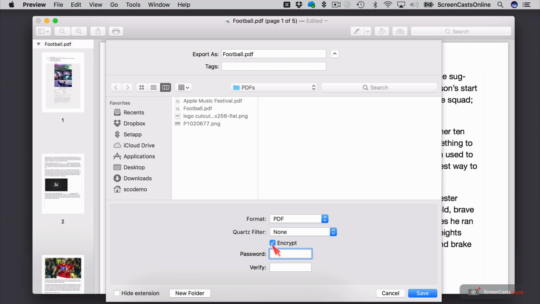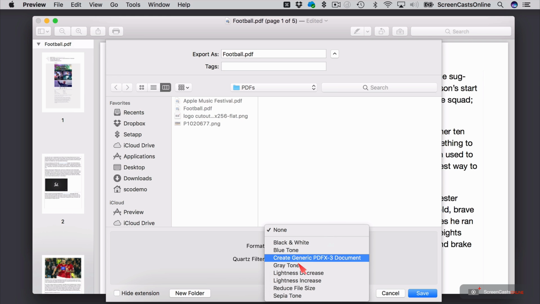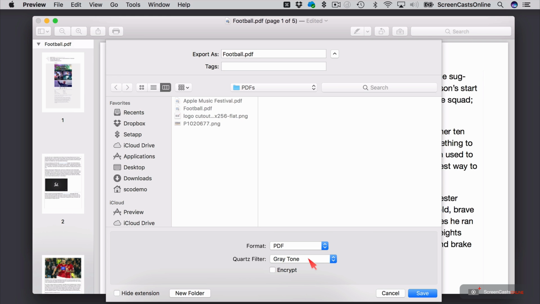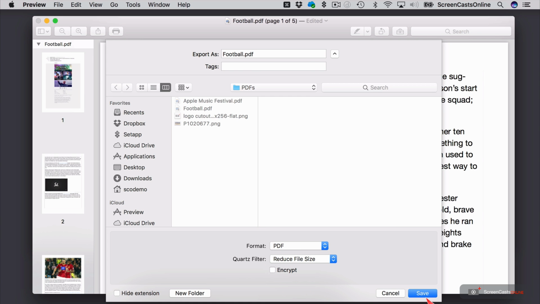So if I wanted to put a password in, I could. But I also have the option here, which is this Quartz filter, of saving it in black and white, blue tone, grey tone, etc. But down here, there we go, reduce file size. If I select that and then say save, let's save this as football small. And now we'll save that with this Quartz filter applied.